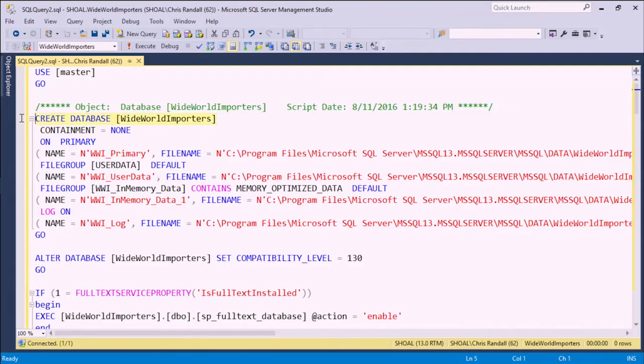So we'll say create database, and we'll give that database a name, such as create database WideWorldImporters. At a minimum, that's all you need to do. SQL Server comes with a number of default settings, and we'll take a look at some of those when we create our own database in a few minutes.